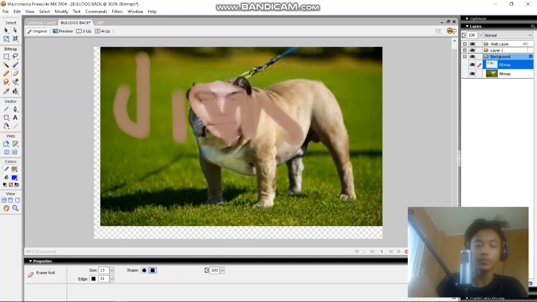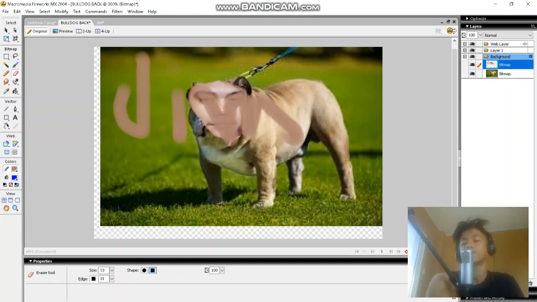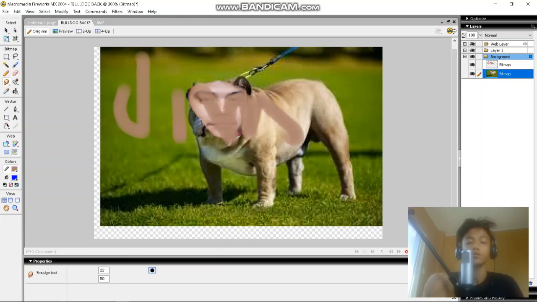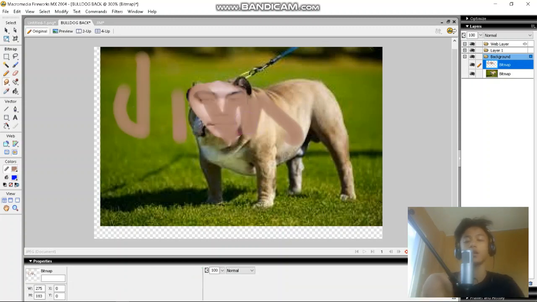There are layers here, see to our right. That's the layers. If you want to edit the face, then click the picture of the face. If you want to edit the background, then click the background. Now we have the smudge tool, used to smudge. If you want to smudge the handsome face of my friend, smudge it. But I don't want to because I love him so much.